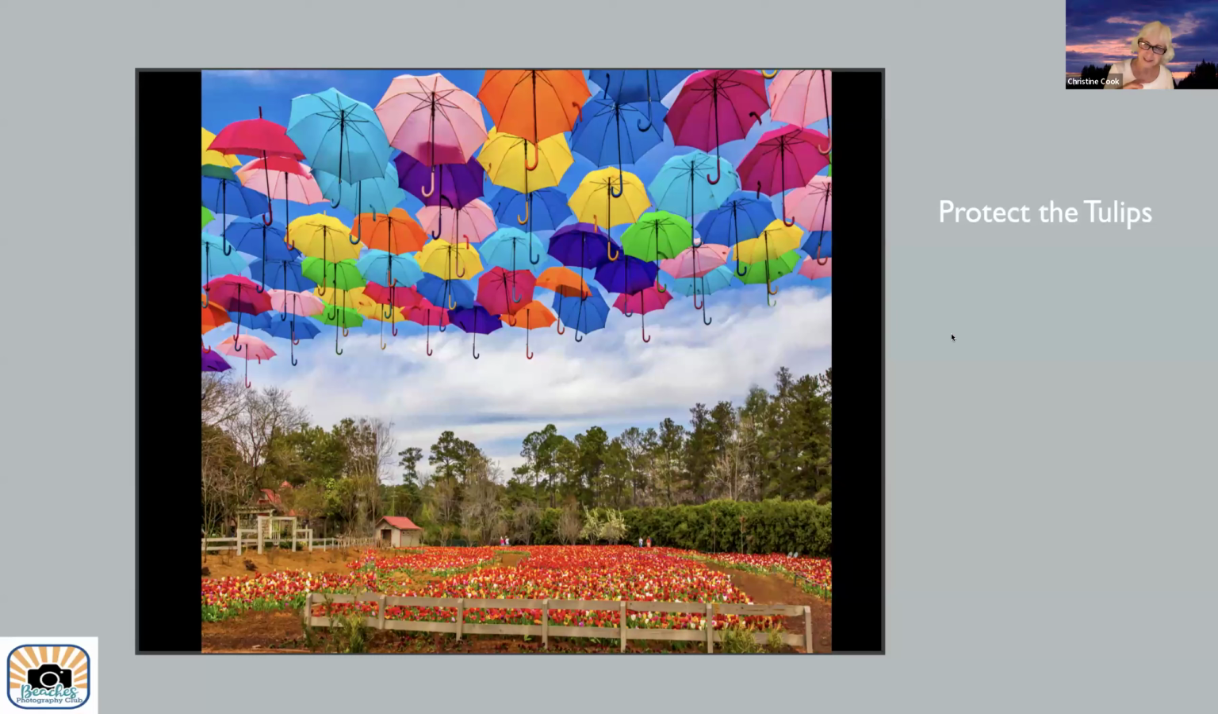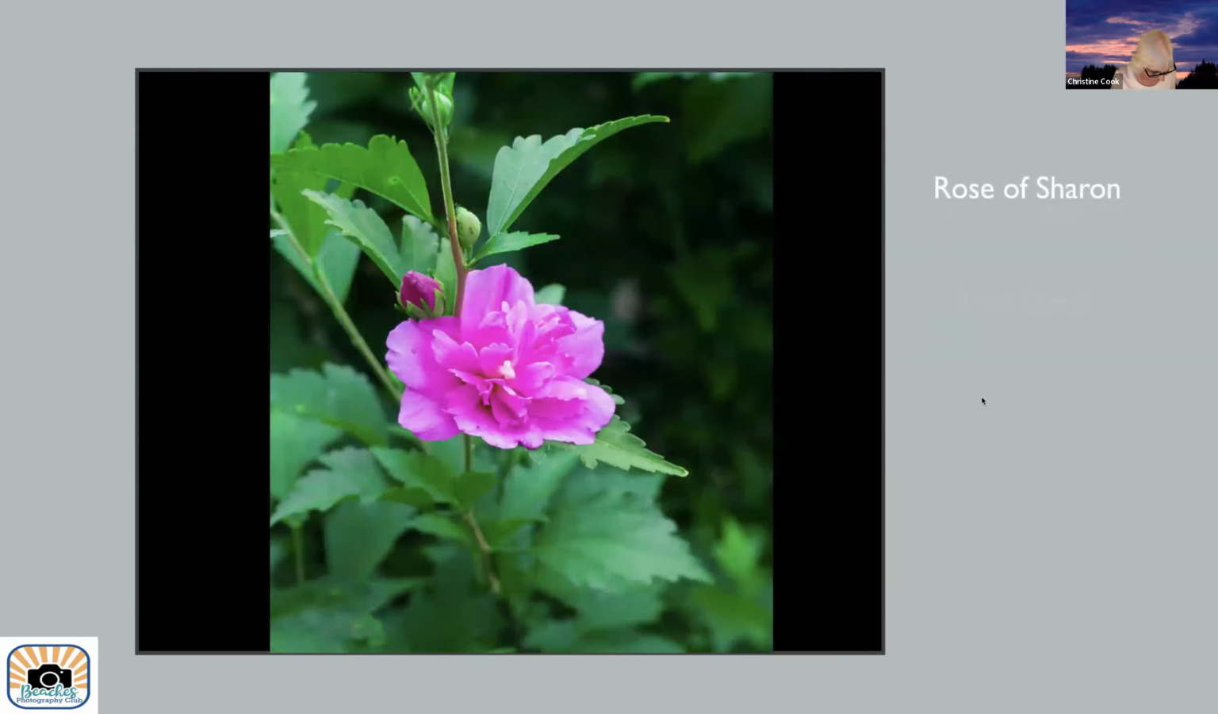So there's some things about it that don't quite come together for me, and I'm always looking for cohesiveness, and that would be a problem here. Okay, Rose of Sharon certainly is a nice flower.